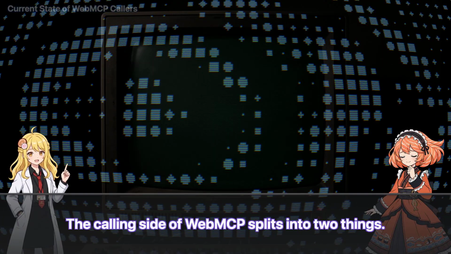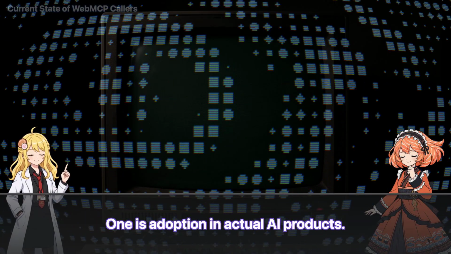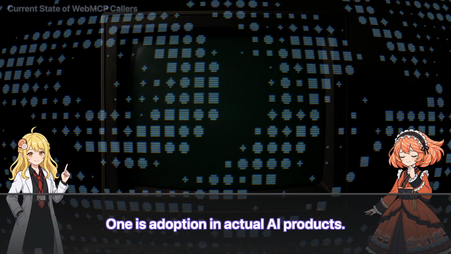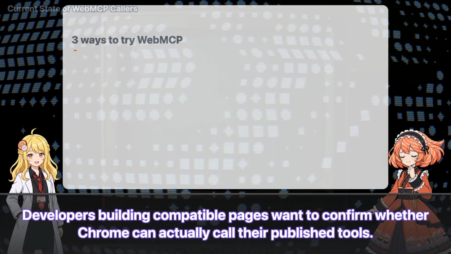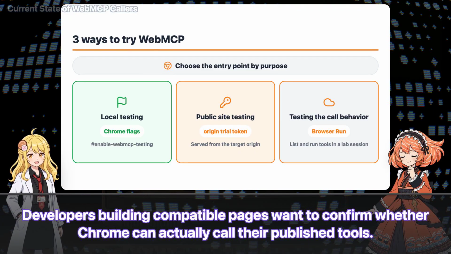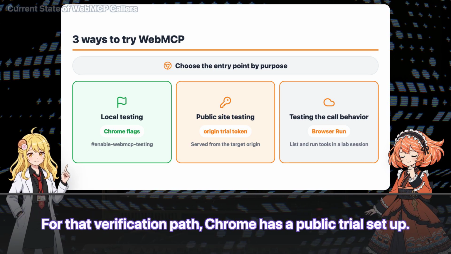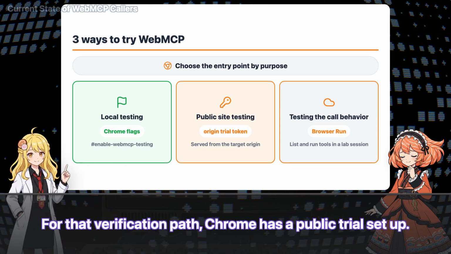The calling side of WebMCP splits into two things. One is adoption in actual AI products. The other is the testing tools available to developers. Developers building compatible pages want to confirm whether Chrome can actually call their published tools. For that verification path, Chrome has a public trial set up.